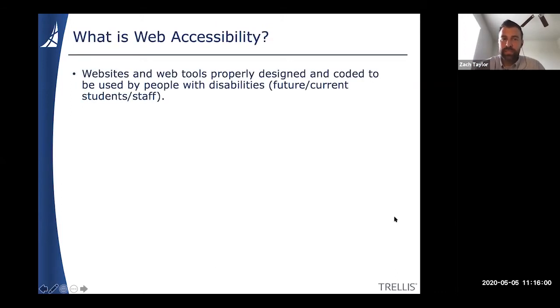So what is web accessibility? It is essentially websites and web tools that are designed and coded to be used by staff, students, faculty, anyone with a disability.